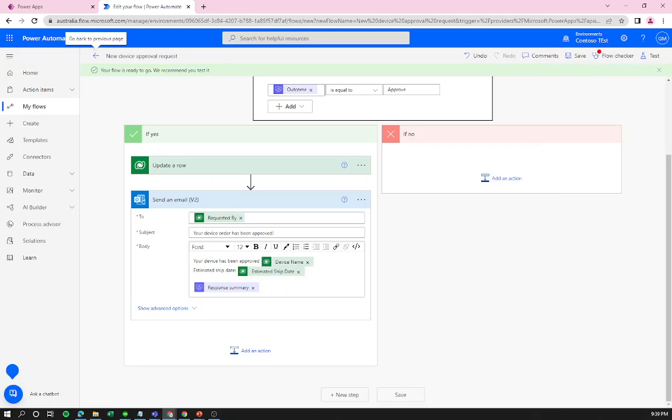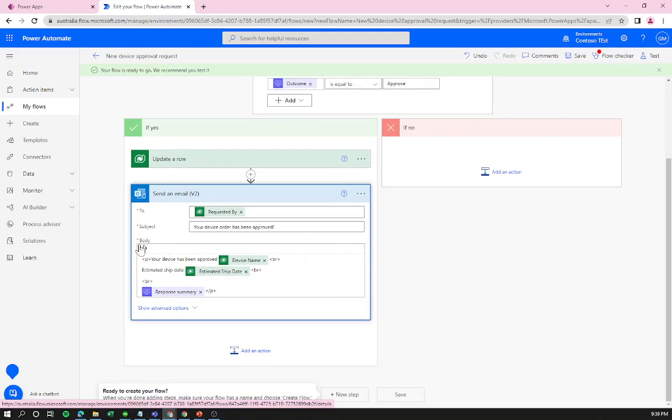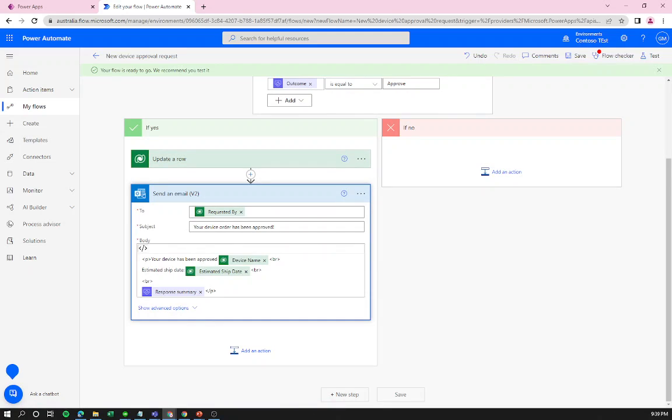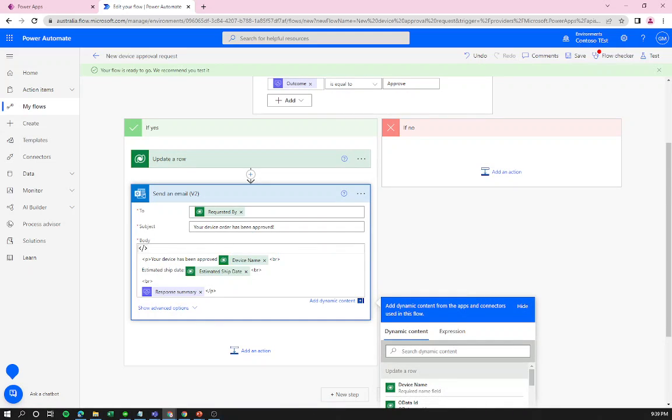Now, before going ahead and testing this, let's take a look at this code view. If I click on this little icon right here, it's going to take me to this other view where I can see how this looks. This is pretty much HTML code because emails are written in that code. So you see here the break lines, here's where the paragraph ends, here we have another breakdown.